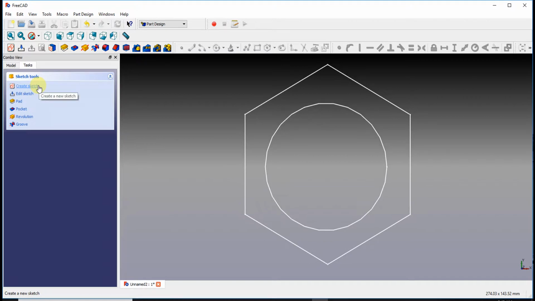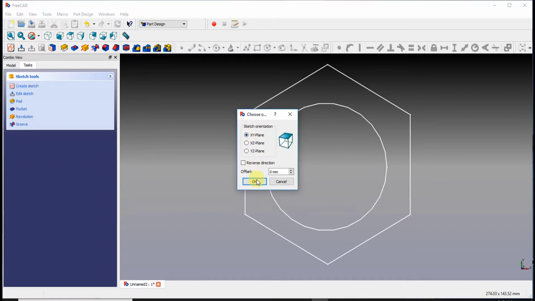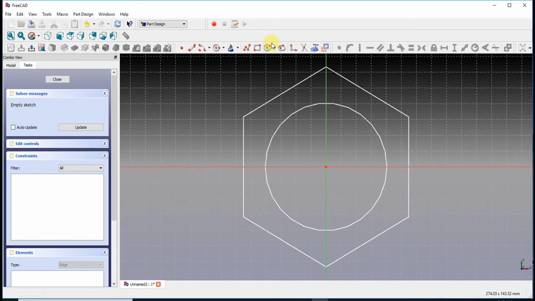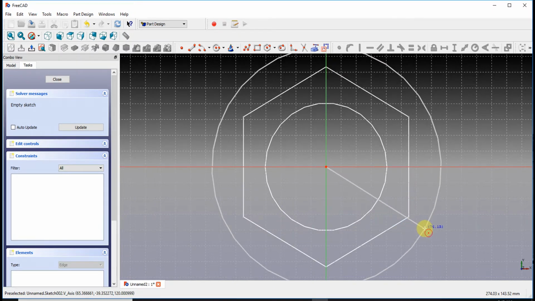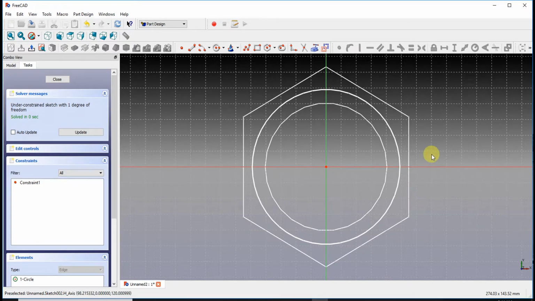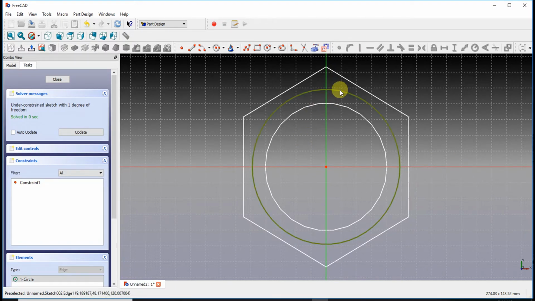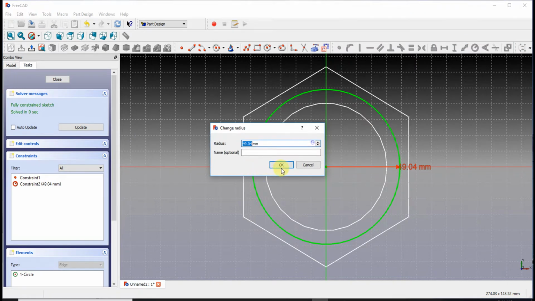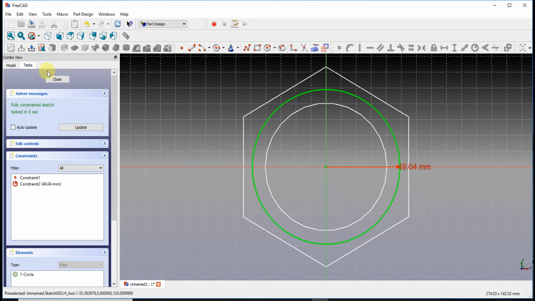Okay. And let's do one more. Create sketch. Let's go 120 millimeters. So let's make another circle. Okay. Small circle. No, right in the middle. Right, maybe larger. Right here. Yeah. Okay. And we're going to set that radius. Okay. And that's fully constrained. And we're going to hit close.